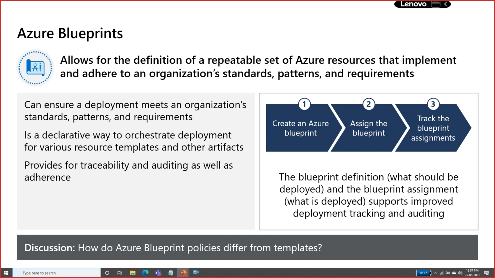In the blueprint in Azure, you can define what the resource manager template looks like and what all the components have to be there. So you define a step-by-step process or a document which needs to be followed when you create any kind of resource. You can create a blueprint, assign the blueprint, and then track those blueprint assignments to see if it is followed and used properly, so that traceability and auditability you'll be able to do using an Azure blueprint.